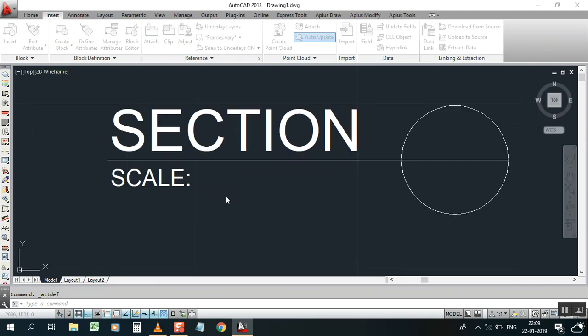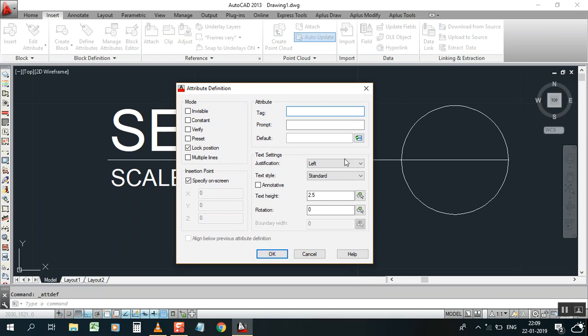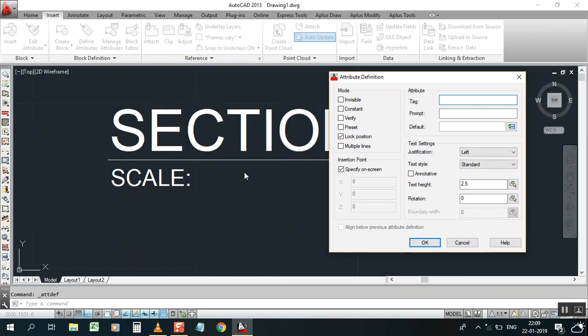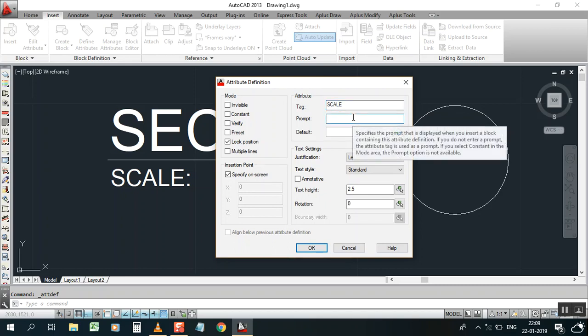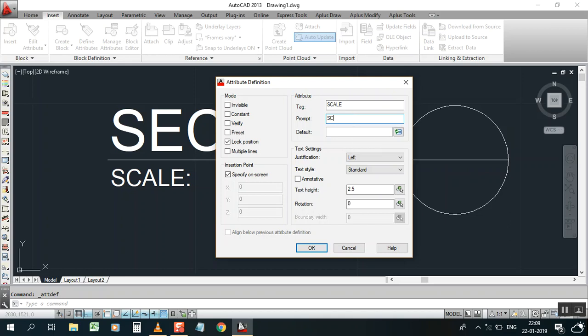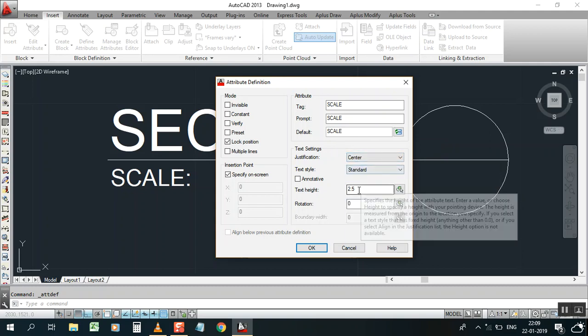Define Attribute, and we have to write the tag here. First of all, we make the 1 to 100 scale here. So just type SCALE in the tag, the prompt, and the default. Here, choose center. You just have to follow this video, then you can understand it at the end.